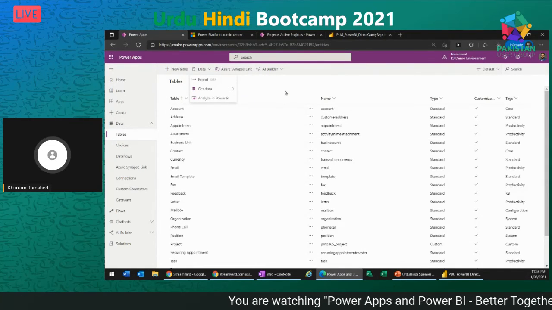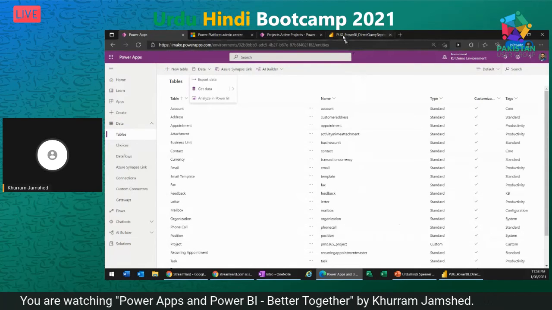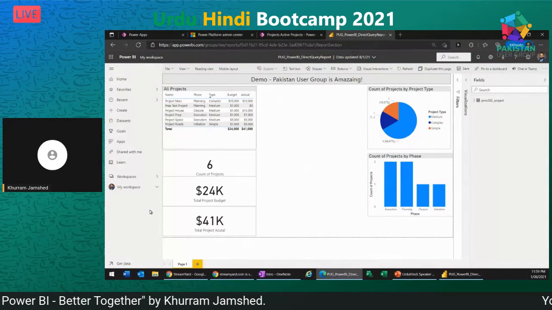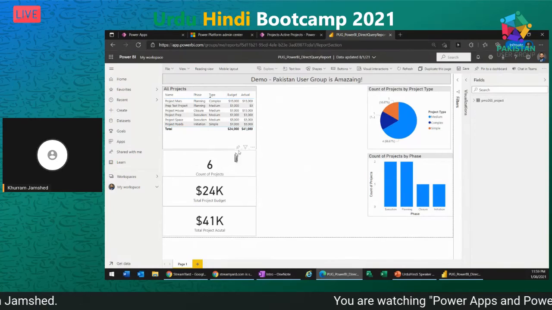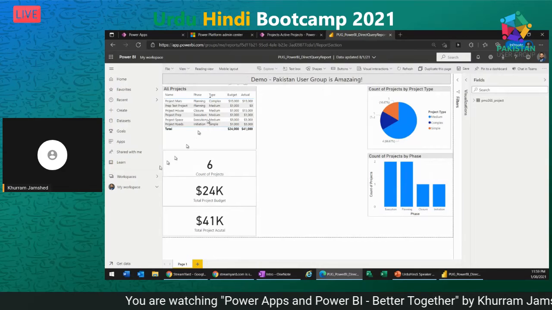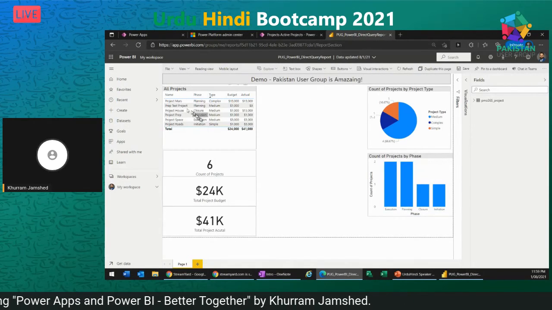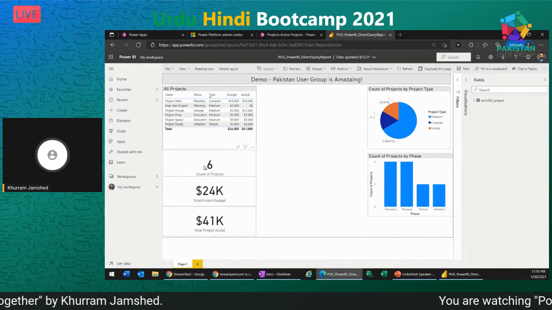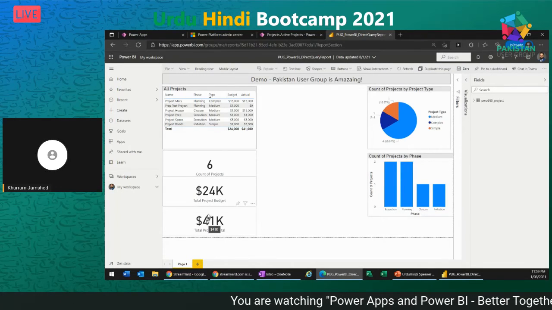And I had also shared that instead of creating a report from scratch, I have already created a report and published it into my Power BI workspace, because we're not going to talk a lot about how to create reports. As you can see, it's a pretty simple report, and it's all up and running. There is some data, like a total of 6 projects sitting in my data repository, and I have some budget and actuals defined.